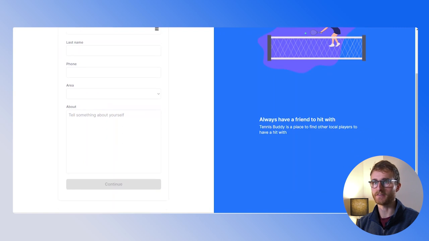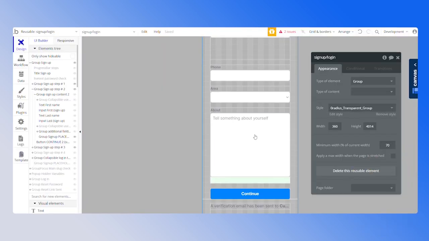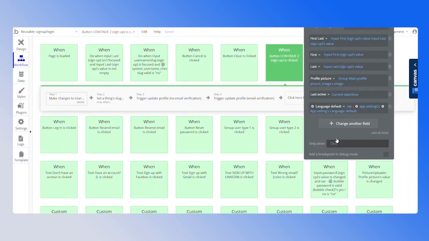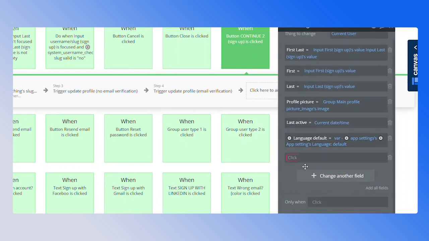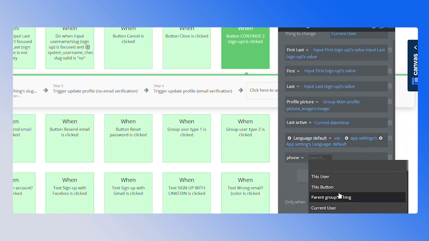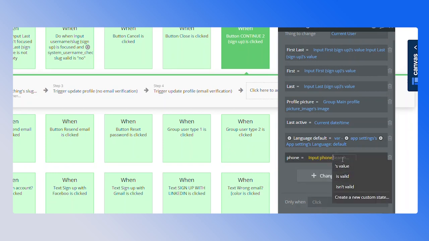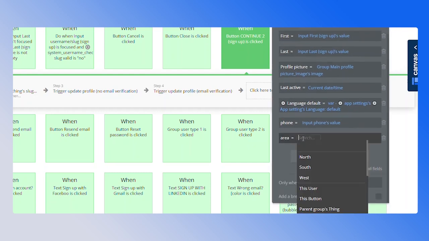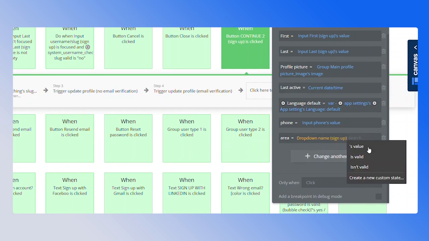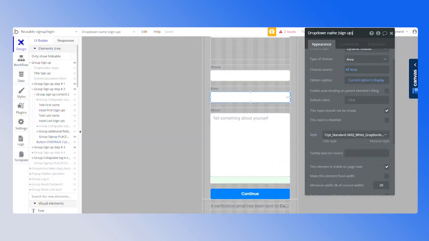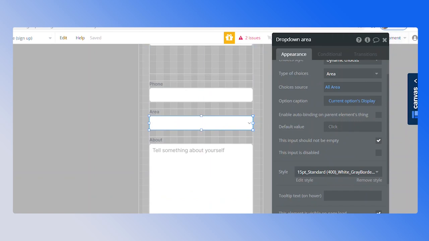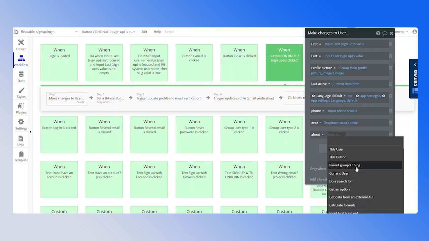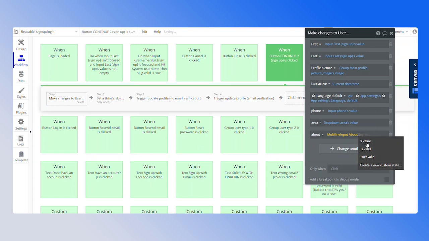All we have to do now is configure the workflow to save this information to the user. When this continue button is clicked, we're making changes to a user. There are obviously a few other fields that we need to save here. The phone number is going to be set to the input phone's value. The area is going to be set to that dropdown's value, which we didn't rename. And then the about section is going to be set to that multi-line input's value.